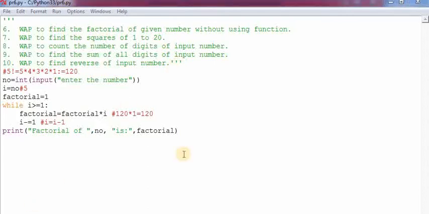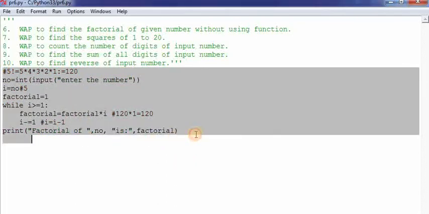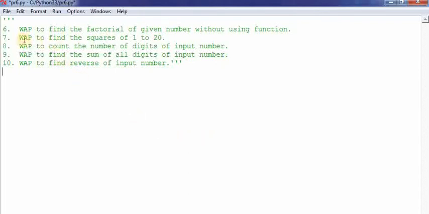I hope all of you have tried to solve the problems. So okay, let's move to the next problem. Okay, next problem is write a program to find the squares of 1 to 20.